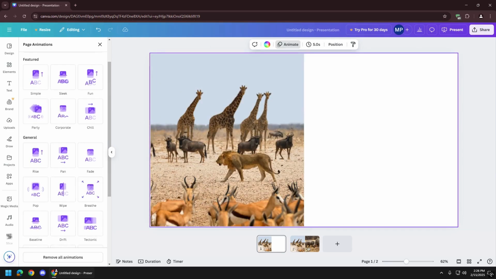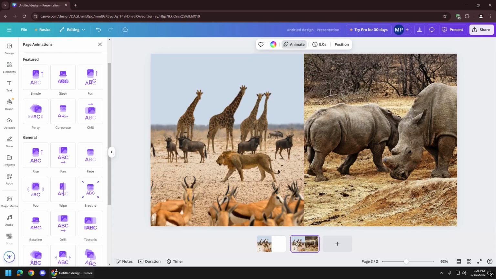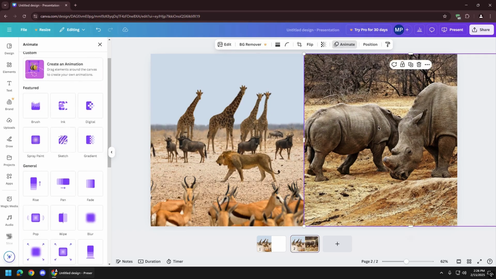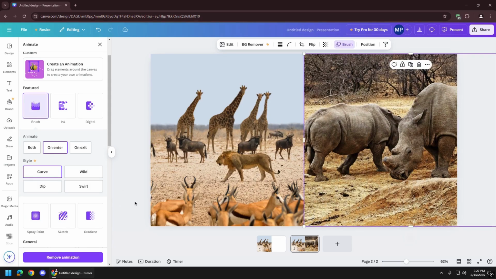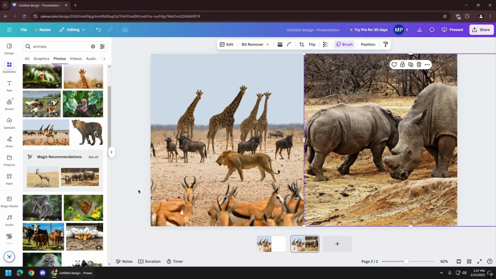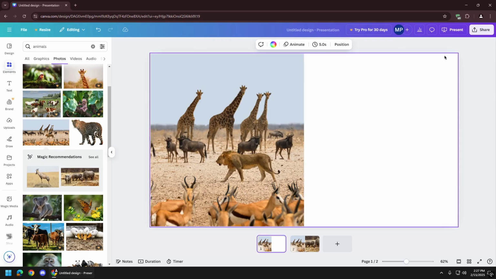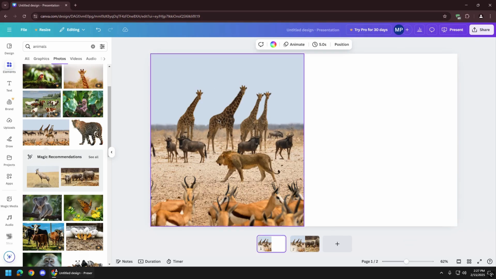After that, let's go here to the next page and click on the rhino picture, and I want it to appear using the brush animation, like that. Now we're done. All we need to do is present this presentation. So for example, this is how it's gonna look like.